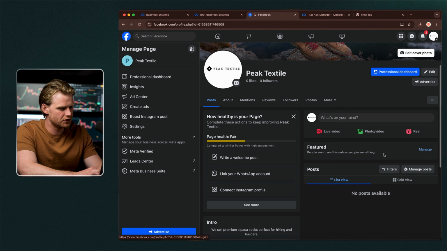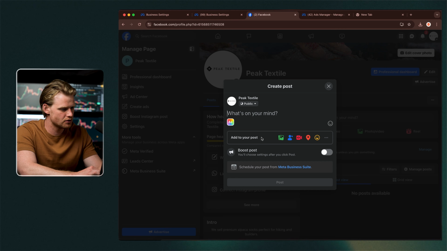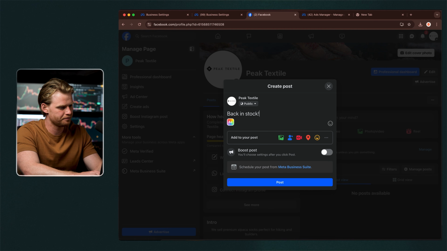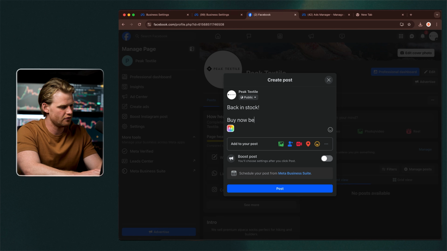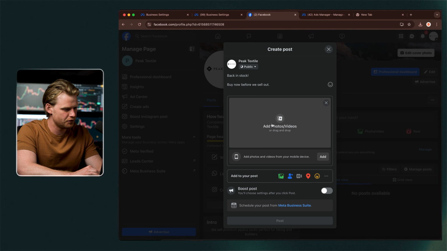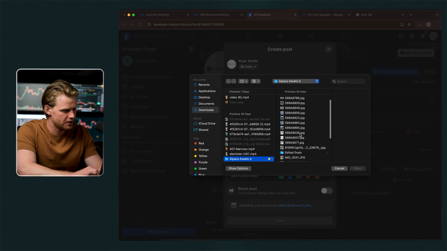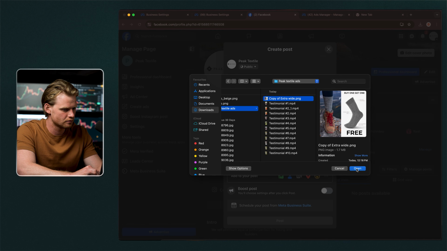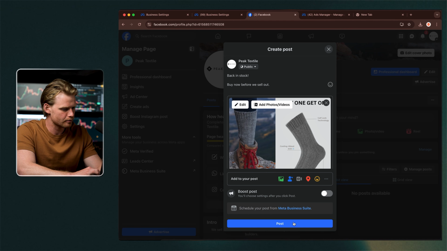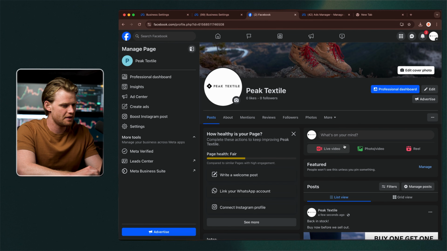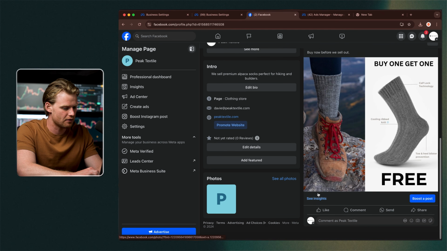And then the final thing we can do is we can just create one post. Back in stock. Buy now before we sell out. And we can add a photo. Just in case people go to our page, we want to make sure that they're confident that we're a real business. And click post. And now our page looks acceptable and like a real business.